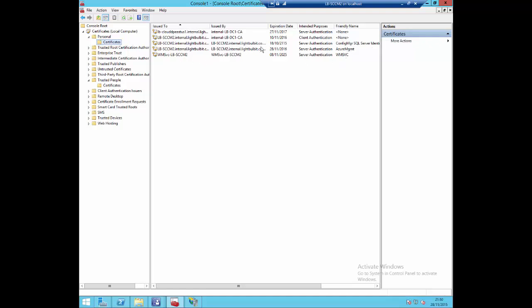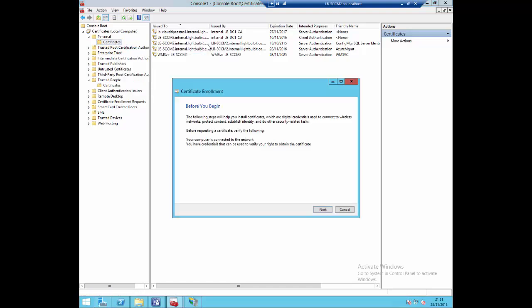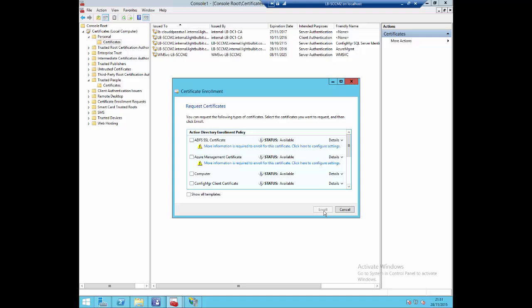So let's see, have I already enrolled it? Configuration Manager web server certificate. Okay, maybe not, I've not enrolled it already. Good one, so let's enroll it. I've not enrolled it already because you can see the friendly name here and I don't have that. So I'll need to enroll it, so let's go ahead and enroll that.